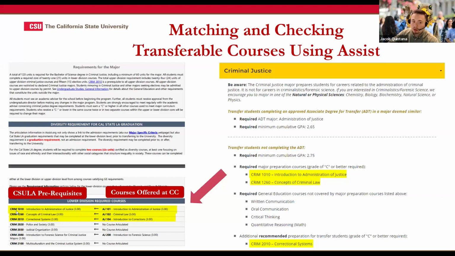So here we call it CRIM 1010, Administration of Justice. However, at some community colleges, it's called AJ 101, Introduction to Administration of Justice. So again, Assist will allow you to see what a course might be called at your community college level and what we call it here.